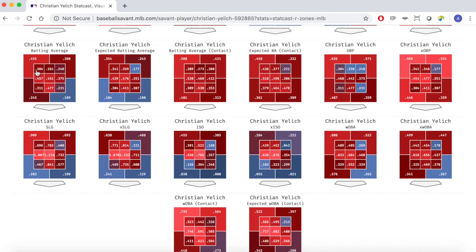Batting average by zone, so this is kind of crazy to see. He had a .455 batting average on pitches up and in, and an even better batting average, crazy, than over pitches over the heart of the plate. So if you missed up and in to Christian Yelich, he really made you pay for it here.